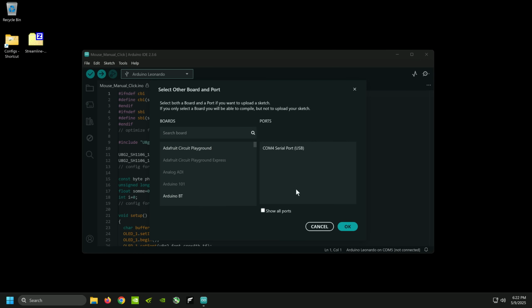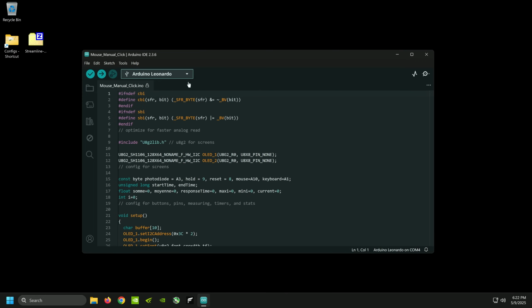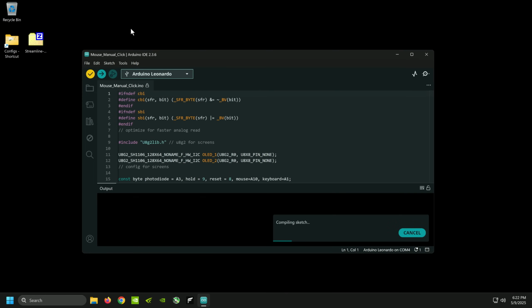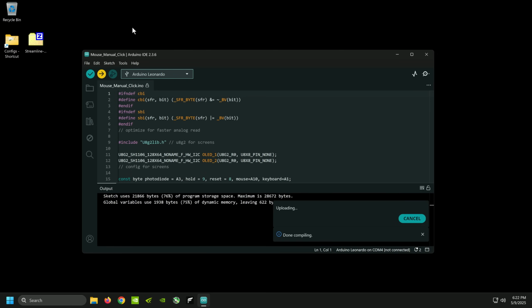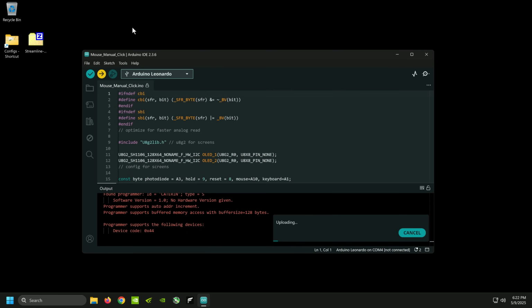Now we need to just go ahead and select COM4 or verify. Right, it's done compiling, and then we'll go ahead and upload it. And then when it's flashed, if it flashed correctly, it should say on the display mouse manual, I believe I named it too. Yep, mouse manual.